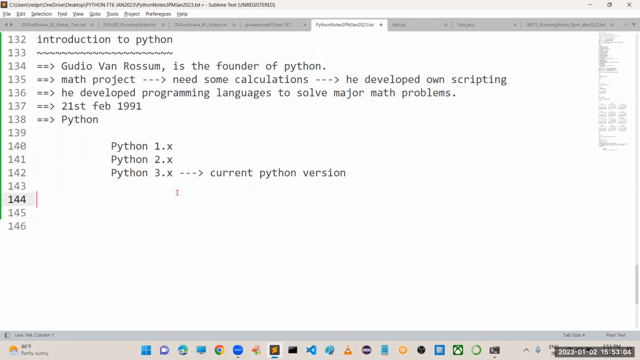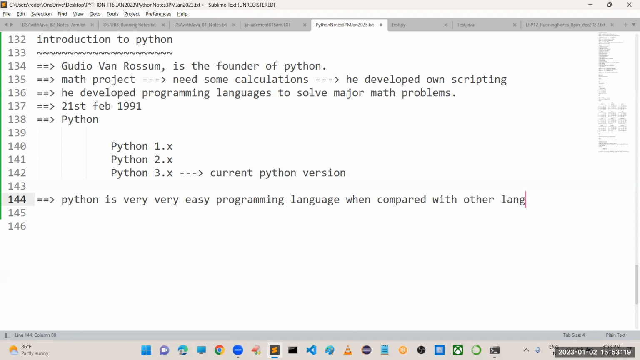Okay, next. The next point in the introduction: Python is a very, very easy programming language. I told you several times, when compared with other languages, Python is very easy. The main application area of Python, as I already told, is math. So that's why in data science applications, data analysis applications, everywhere we are using Python.